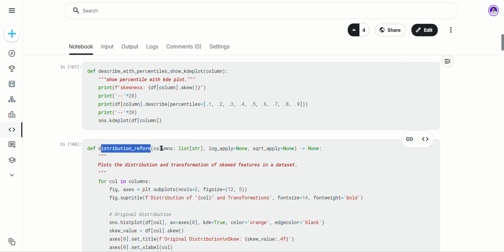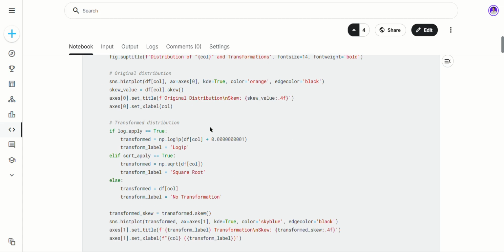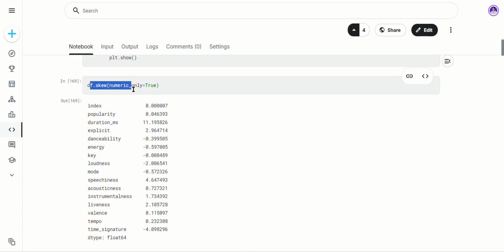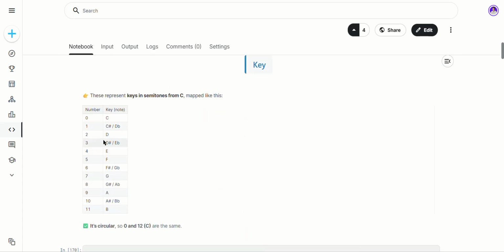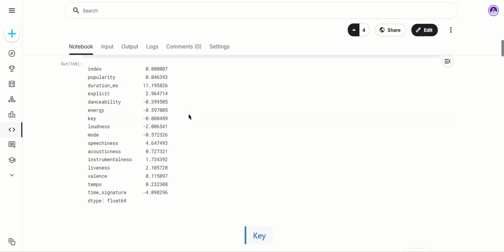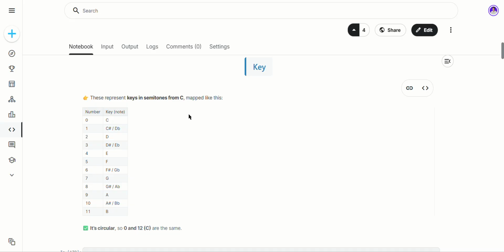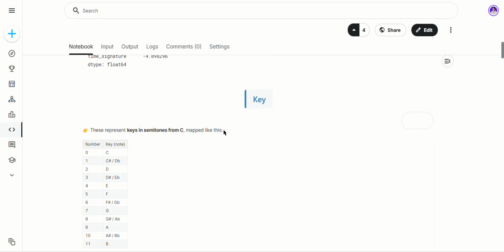This is the distribution reform function. We provide the column, apply log or square root, and the transformation will happen. Then skewness, then the key column. Now we have understood the key columns. If you are in the song industry, you understand what the key is, but we are beginners.